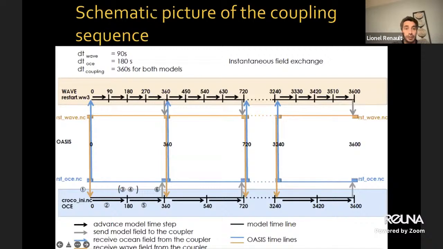So this is a schematic picture of how it works. For example, here we have a wave model, WaveWatch 3, and CROCO here. Each model will start from a restart, for example, restart from wave and restart ocean. The time step of the waves is 90 seconds and the time step of the ocean is 180 seconds. And we want to couple every 360 seconds. So it means that every 6 minutes, we will have an exchange between the wave and the ocean.